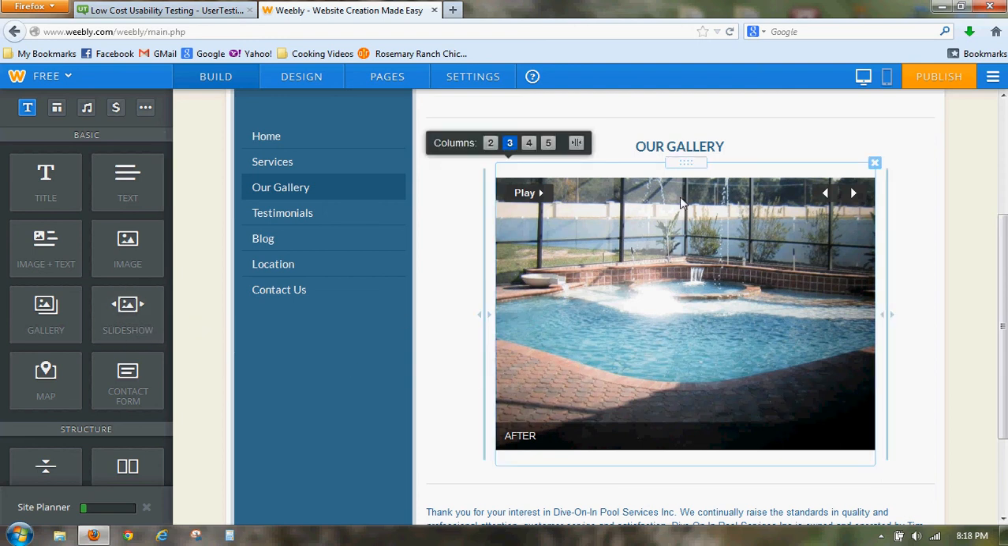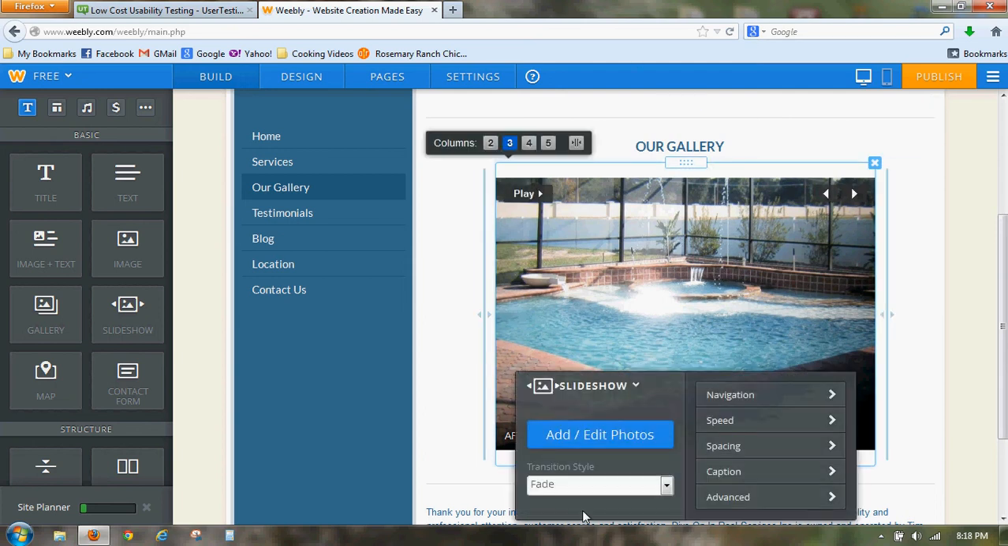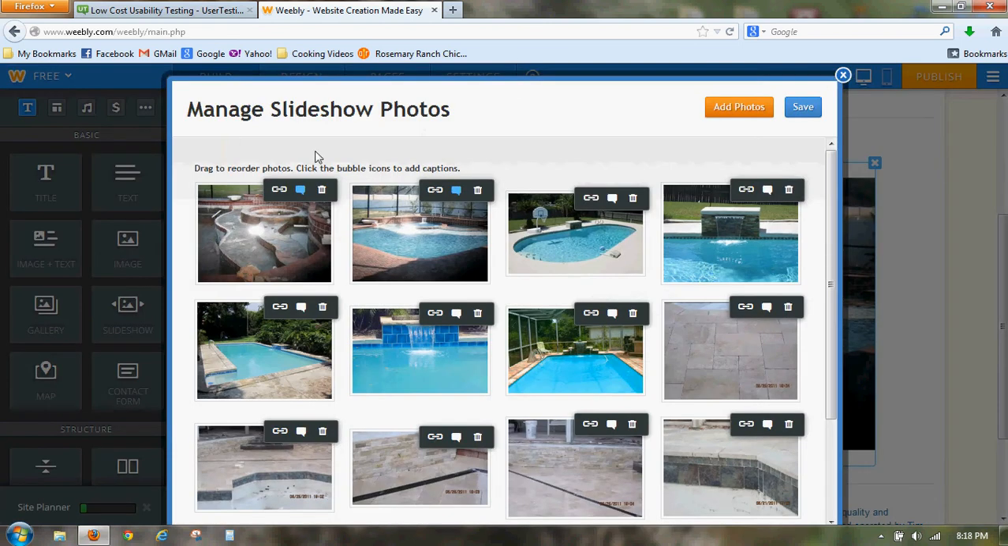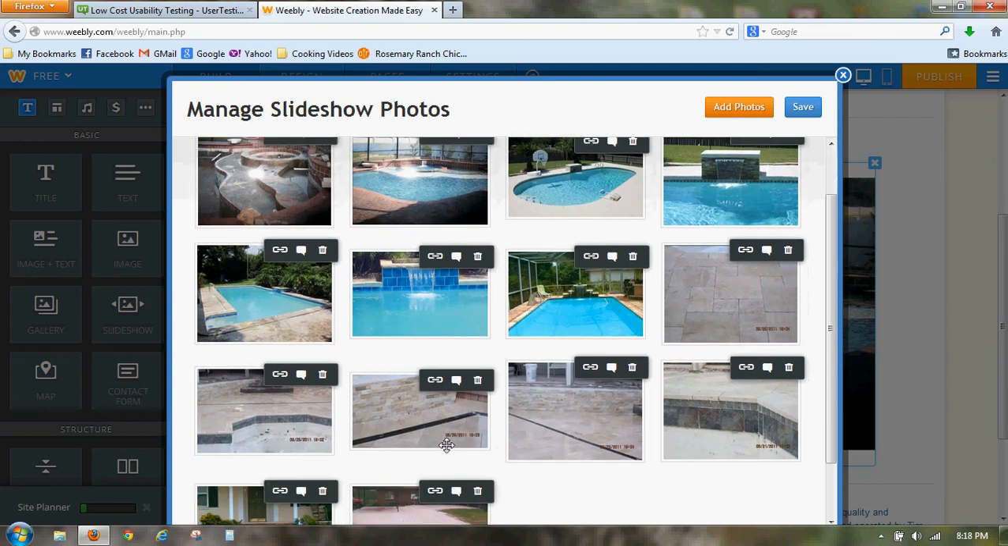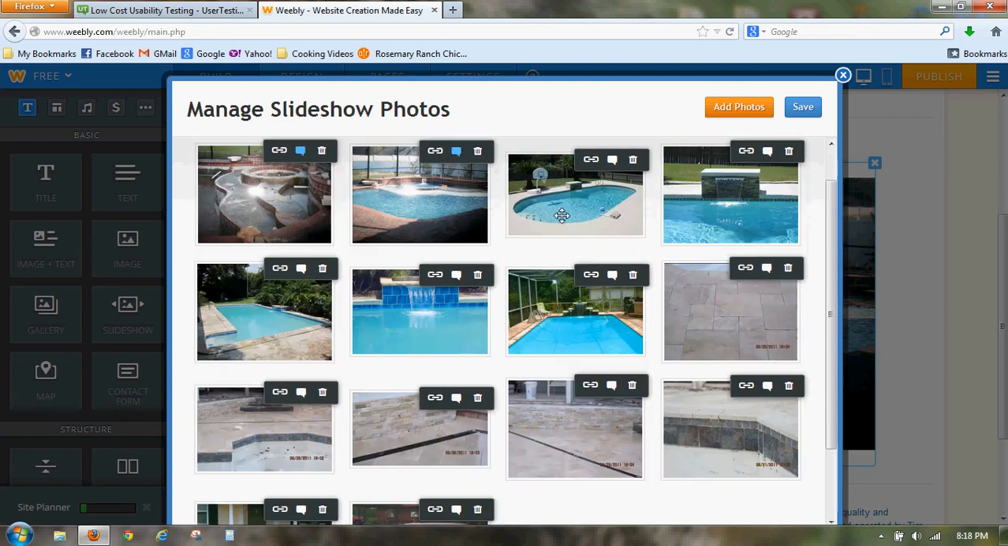And again, you do that by getting your mouse over the image, and see how it has this box letting me know that the slideshow element is selected, and I'm going to double click, and then I'm going to edit my photos, and then again just click on the captions, and then you can put comments on your photos such as before and after.